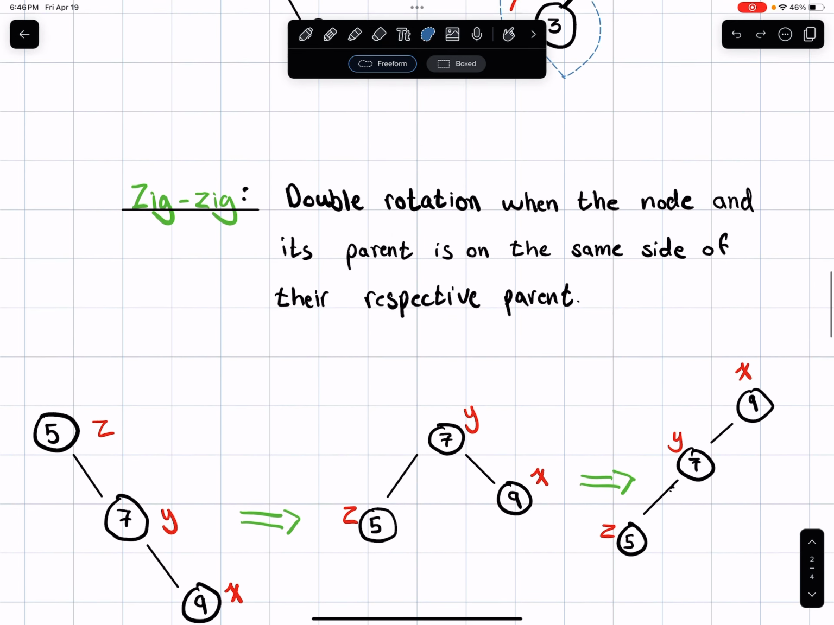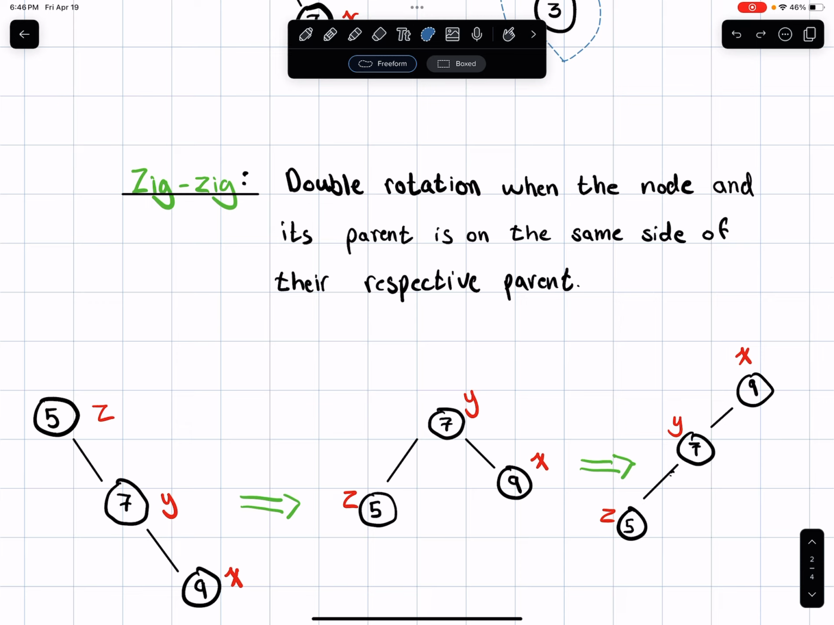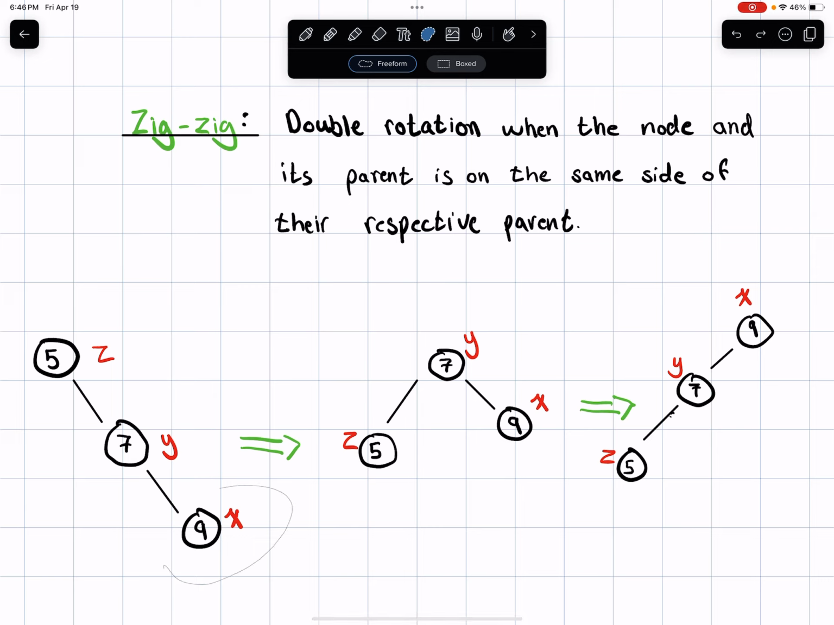Now there's the case of zig-zig. This is a double rotation when the node and its parent are on the same side of their respective parents. In this case, we want to move X and do the splay operation with this node. It does this double rotation, where the tree gets restructured like so, and then restructured into this. Now X ends up being the root.